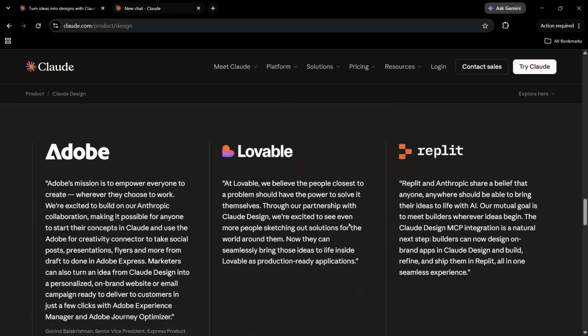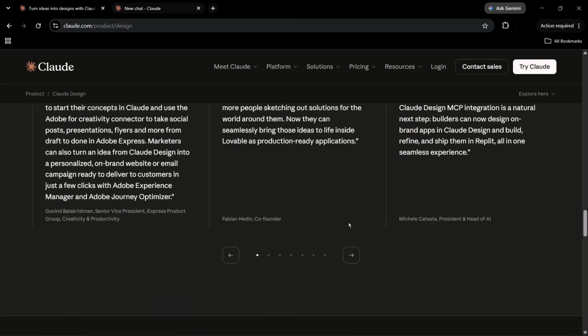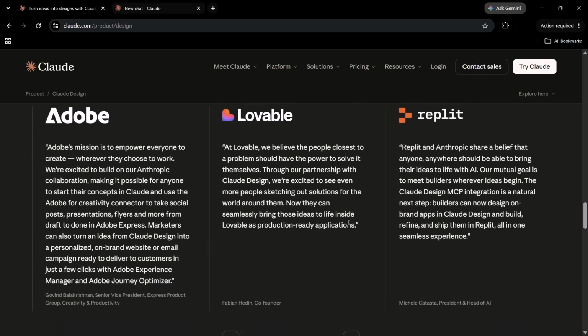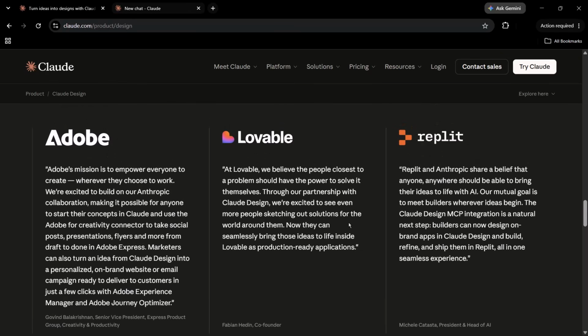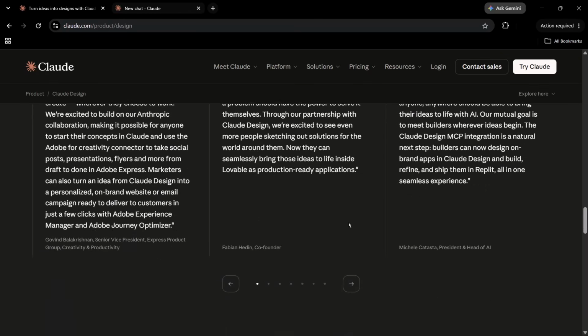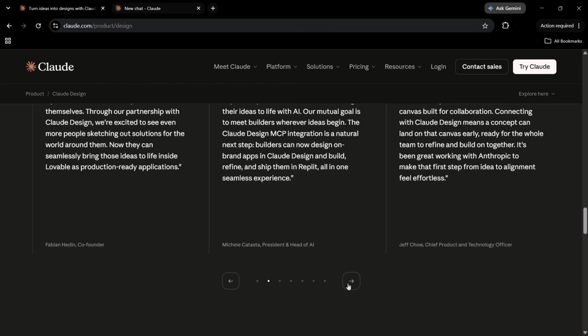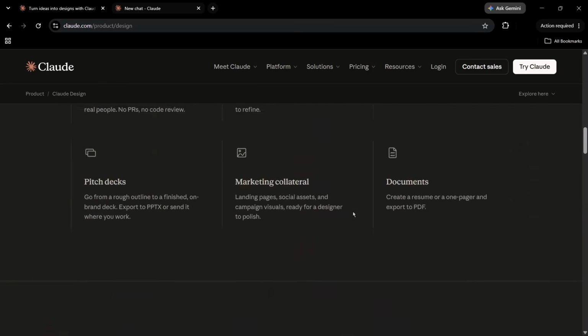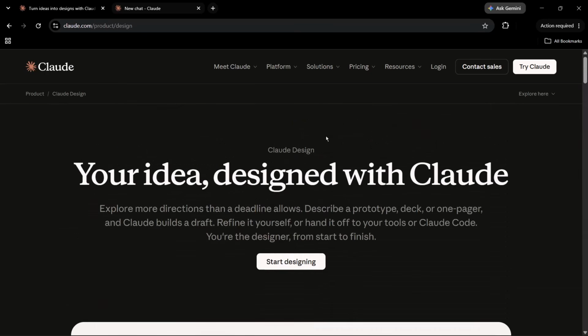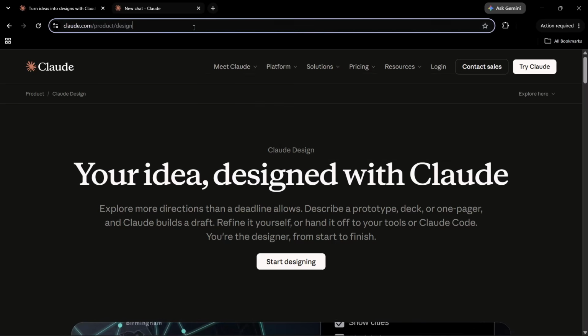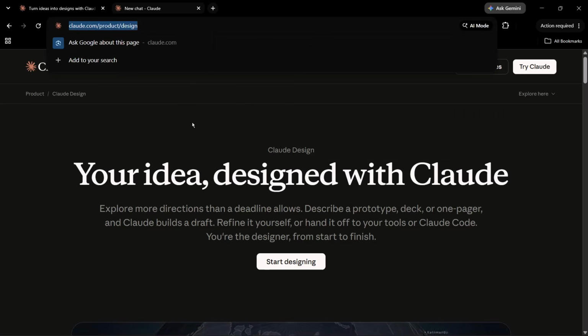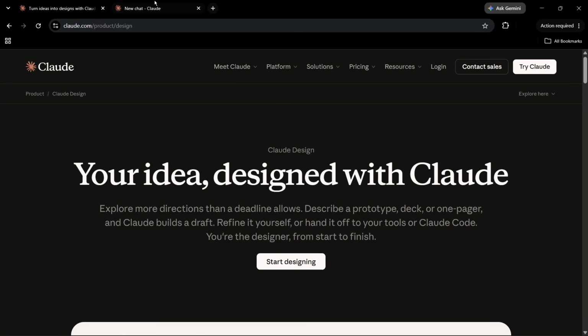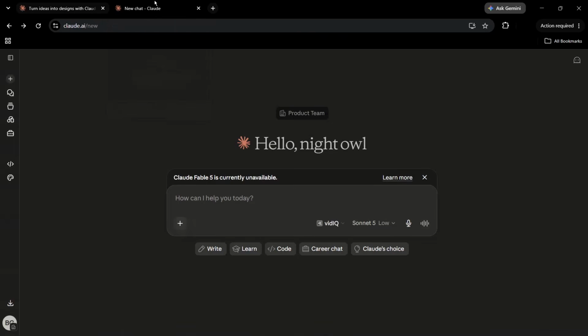Also, you can see that it is co-powered by and used with tools like Adobe, Lovable, Replit, and many more, as you can read through this documentation. If you wish to access this documentation, you can simply navigate to this link. Now, we will explore it in person.